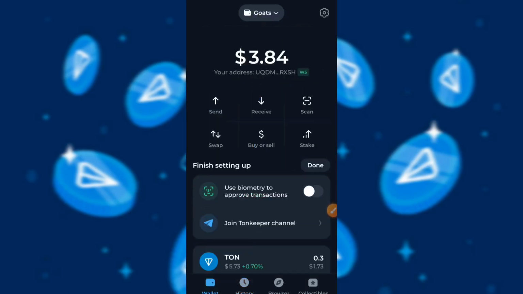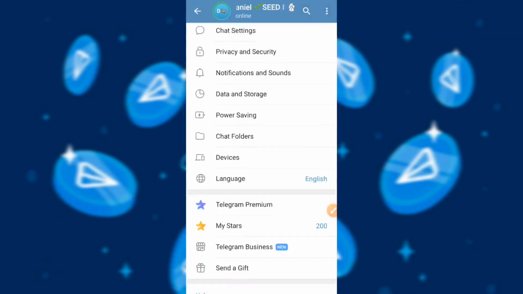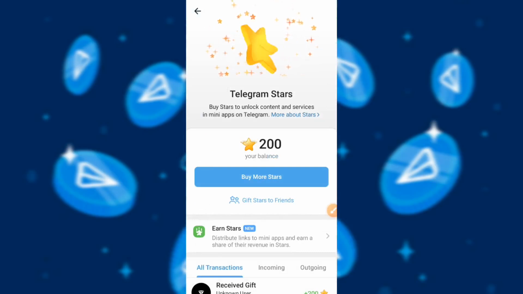With your Telegram Stars right now, you can now go ahead and do whatever you want to do. If it's for airdrops or whatever, we usually buy these Telegram Stars for airdrops. You can now go ahead and pay for that airdrop you are mining.